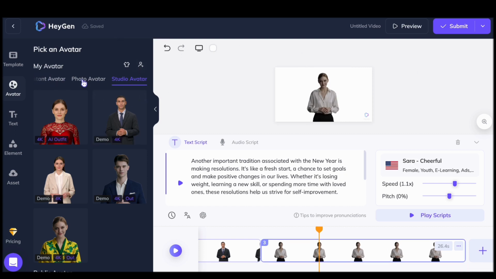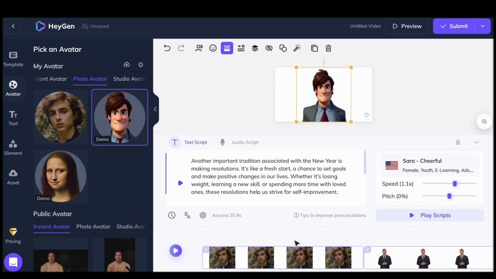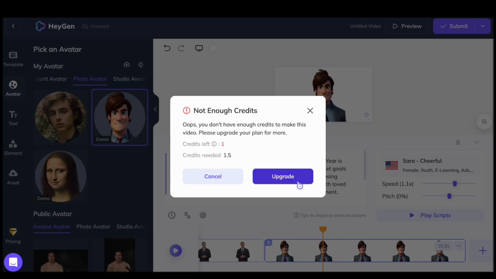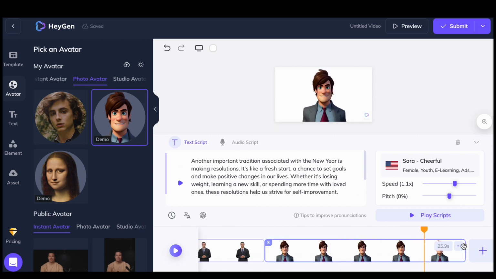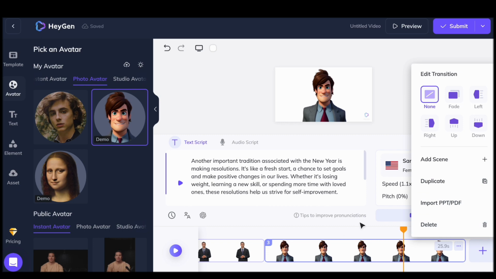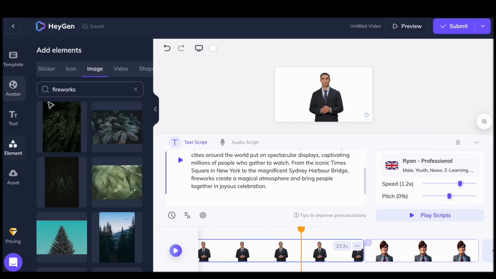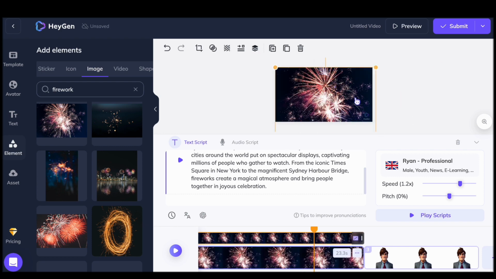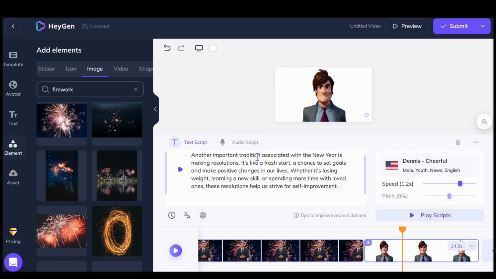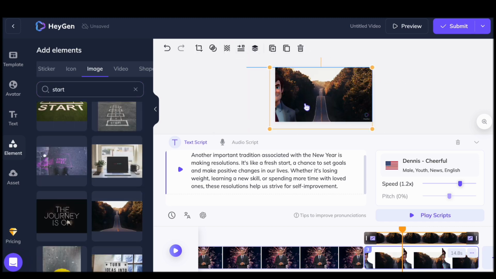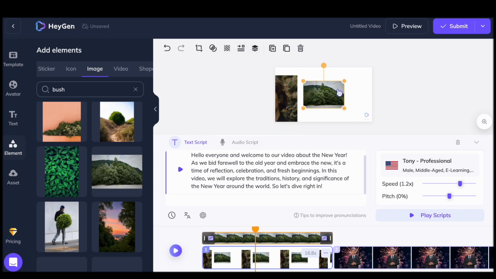To meet the time constraint imposed by our remaining credit, we will edit the video to fit within 1 minute duration. This entails changing the voices for the 3 characters involved, as well as adjusting the background to enhance the visual appeal. For instance, let us choose a fireworks background to align with the script's New Year theme. Adding backgrounds to avatars significantly enhances the overall presentation. Feel free to customize the background further by adjusting its placement according to your preferences.